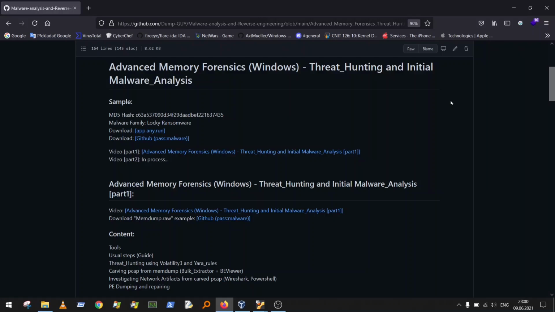Hi everybody, and welcome to Advanced Memory Forensics of Windows Operating System, Threat Hunting and Initial Malware Analysis. This is a two-part series where in the first part I will show you the memory forensics and threat hunting, and in the second part I will show you the initial malware analysis and reverse engineering of the results from the first part.